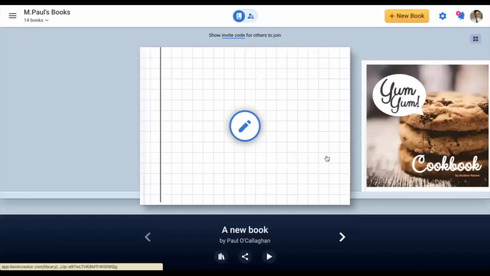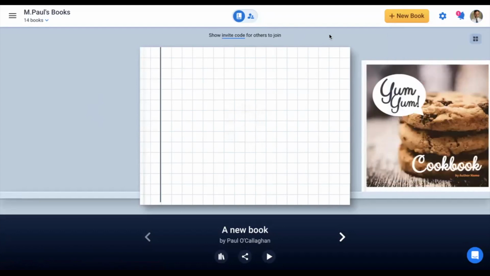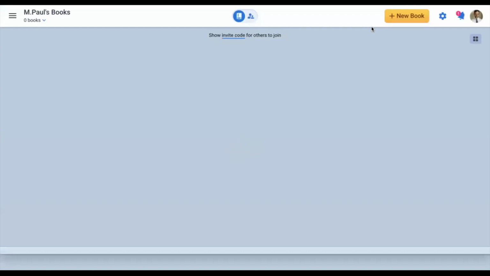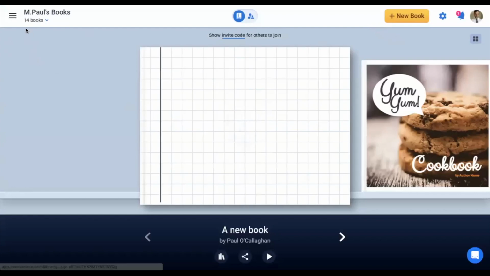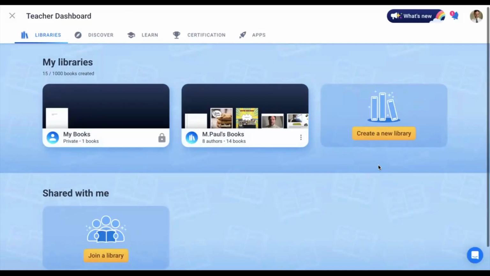If you wish to create a free account, which will allow you to create up to 80 books, you can just click in. It has automatically signed me in to my own Book Creator account, but I'm just going to go back. You can create a free account with your own email and so on, and that will give you an account that looks similar to the inside of this. So I'm just going to introduce you to the interface here.